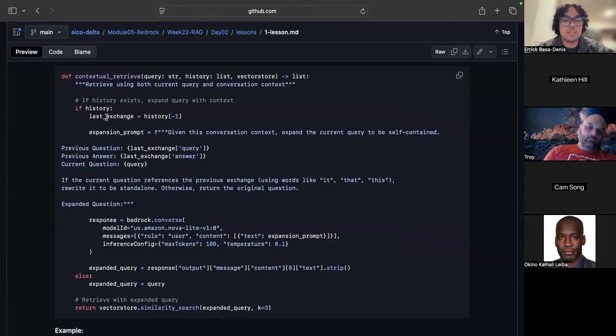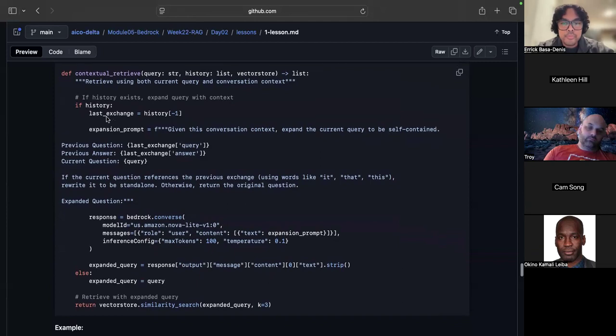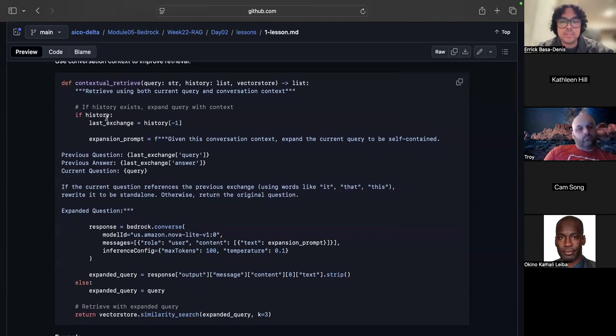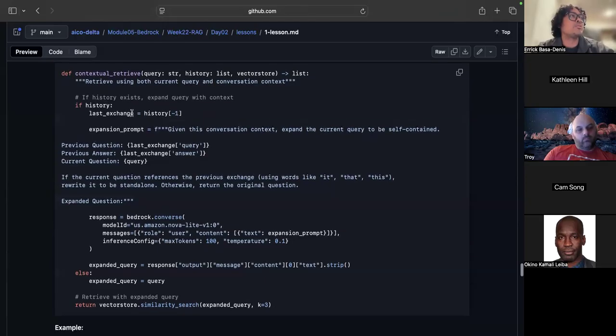So it just checks to see if the history exists and looks at the most recent conversation turn. That's what this -1 is saying. And we're setting that to last exchange. We create a prompt called expansion prompt: given this conversation context, expand the current query to be self-contained. We have our previous question.